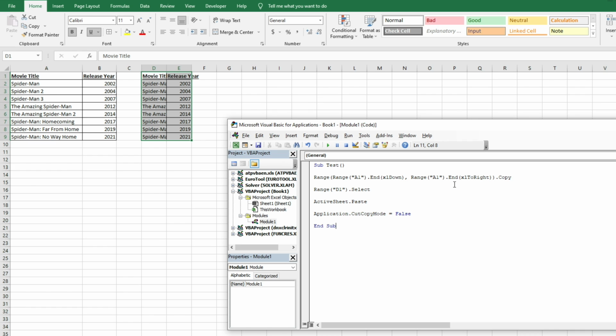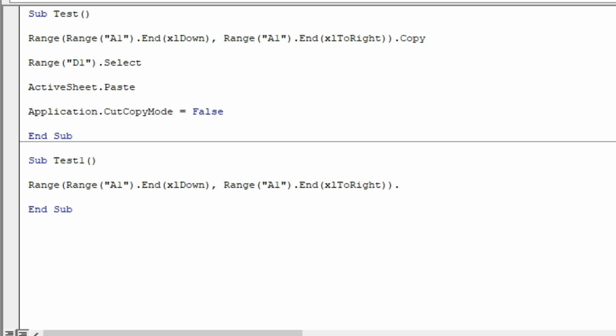So I'll show you. We're going to go ahead and cheat. We're going to put that first line. We're going to create a second subroutine. But we're going to change it this time. We're going to do Copy, and we're going to do Destination equals range G1. So this actually makes the copy 1 step, because this parameter, Destination, is part of that Copy function.